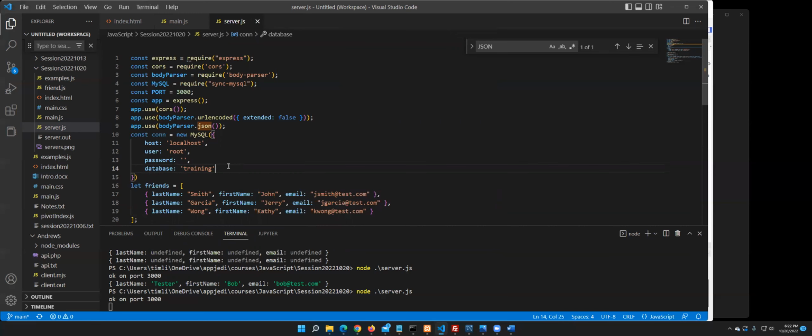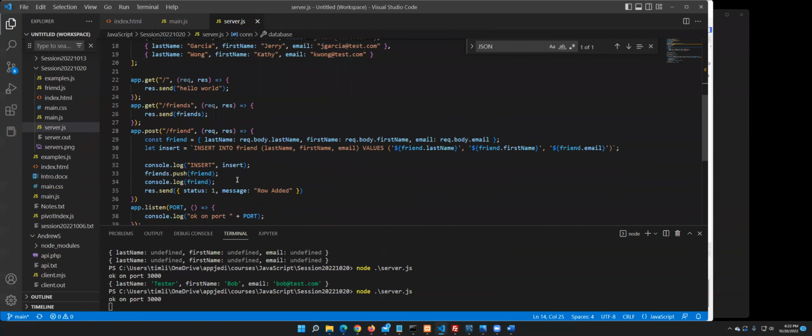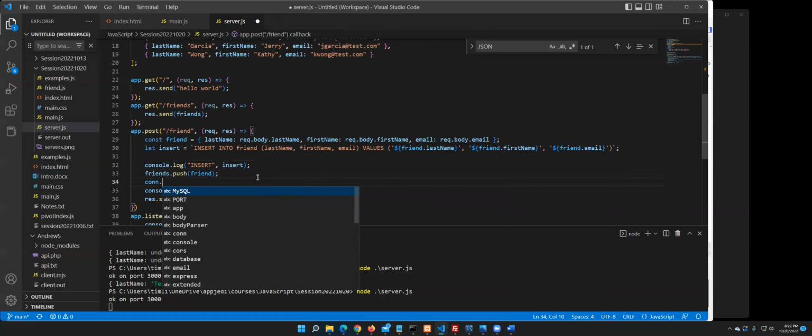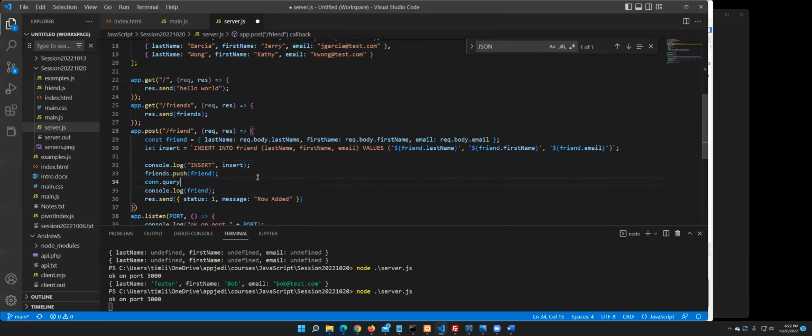Okay. Now what I'm going to do here is I should just say connection dot query insert. Okay, it's really all you should have to do. All right. Let's see if this works.